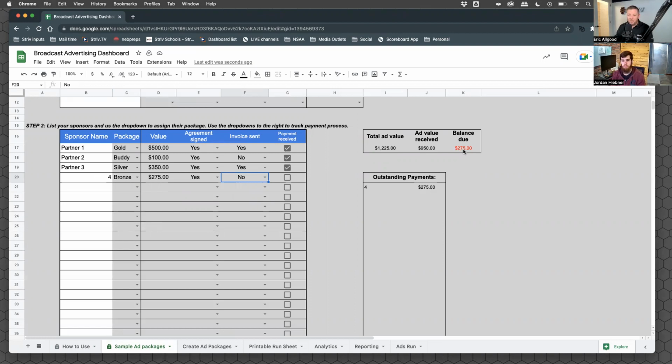And if there's an outstanding balance, that will be there as well. And you will also be able to see down here a breakdown of the different ad partners who have outstanding balances and what those balances are. So for instance, if we did partner number 56 and we said that payment has not been received and we gave them the gold package, we would see now that partner 56 still owes $500 and that our balance due is still up here. So our total ad value, real easy to track that.